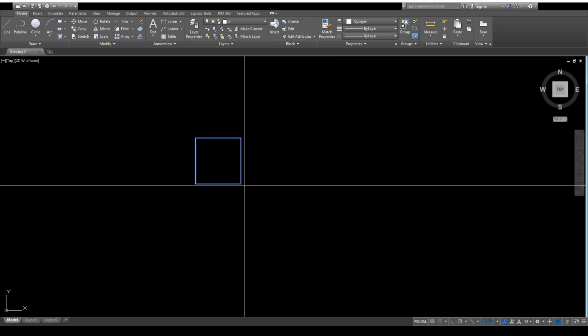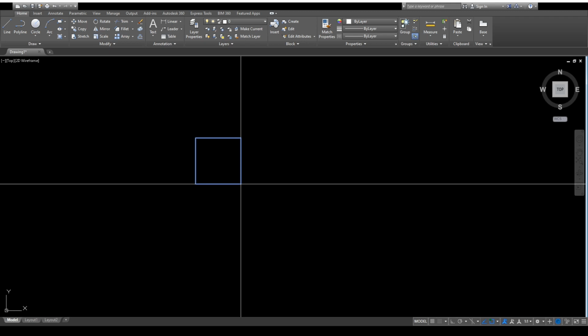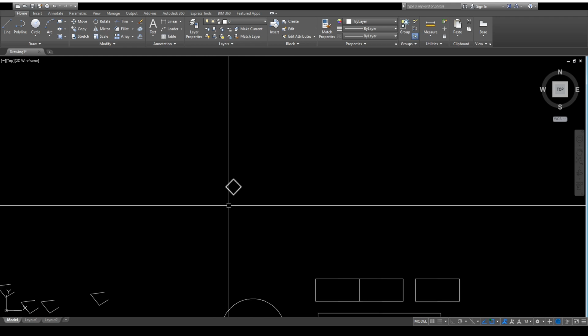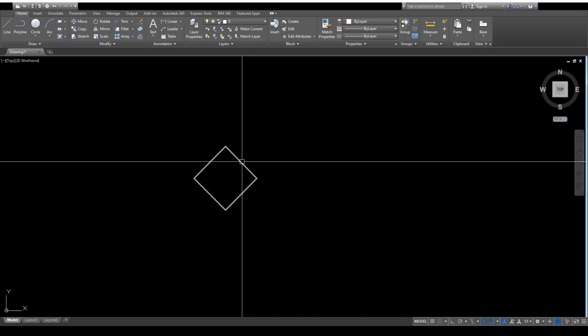Tinatanong niya ulit, specify base point. Saan mo gustong hawakan para umikot yung figure? So, click. Ayan, oh. Tinatanong niya, specify rotation angle. So, para makagawa ng diamond, it's 45 degrees, correct? So, type 45. Ibig sabihin, i-rotate ko siya into an angle of 45 degrees. So, 45 spacebar. So, ayan na po. Naging diamond na ang inyong square.